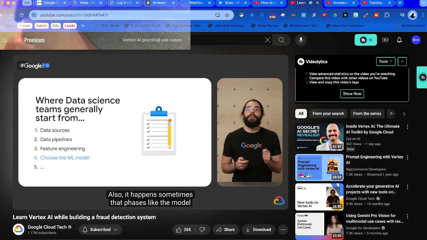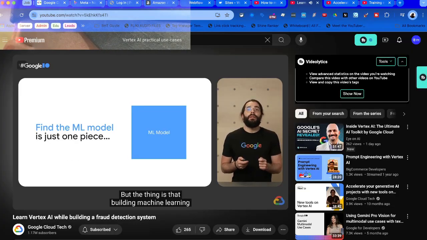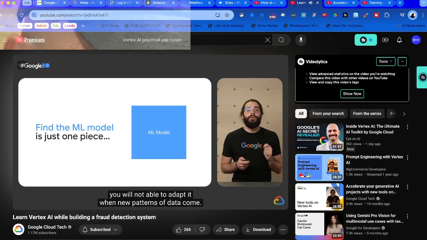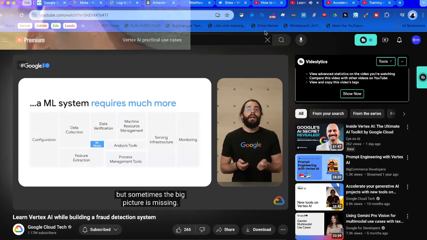Also, it happens sometimes that phases like the model experimentation tend to drive choices about its components and how they should work. But the thing is that building machine learning models is just one phase, and it has nothing automagical. If you don't feed it with good quality data, it will not generate good insights. And if you don't make it modular, you will not be able to adapt it when new patterns of data come. And this is just to say that the model is important, but sometimes the big picture is missing.